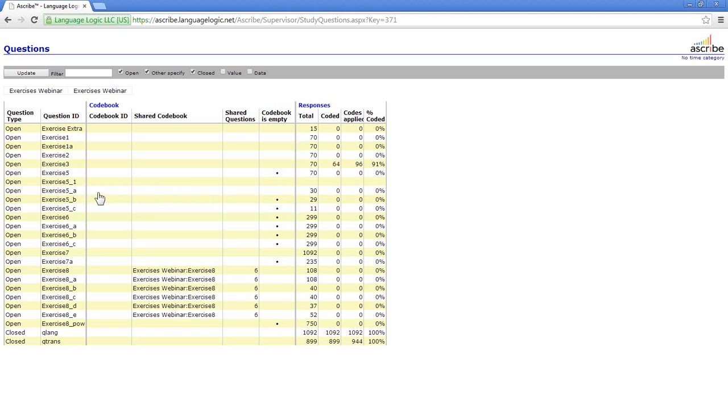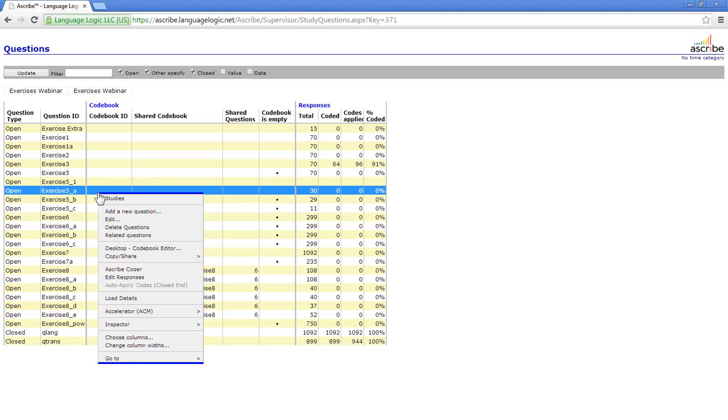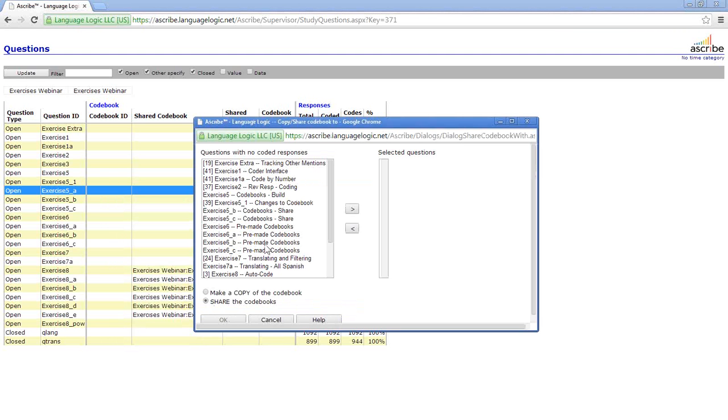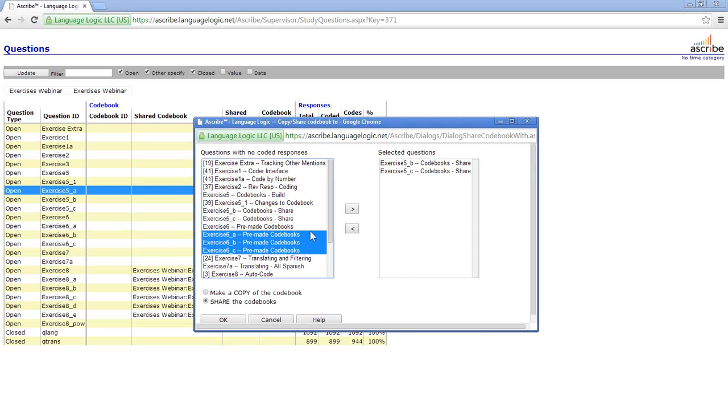Now what I want to do is take the code book that's in 5A and share it with B and C. The copy codebook to option allows me to copy or share codebooks from the question that I right-clicked on to any other questions in the study. So if I wanted some other questions in here, I can pick those as well.